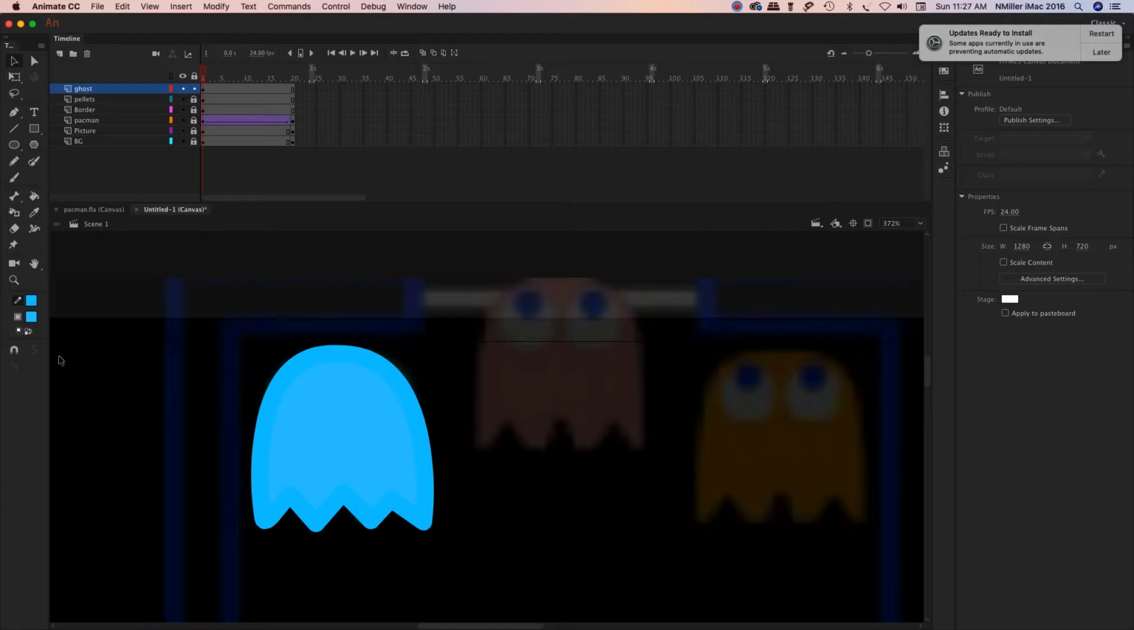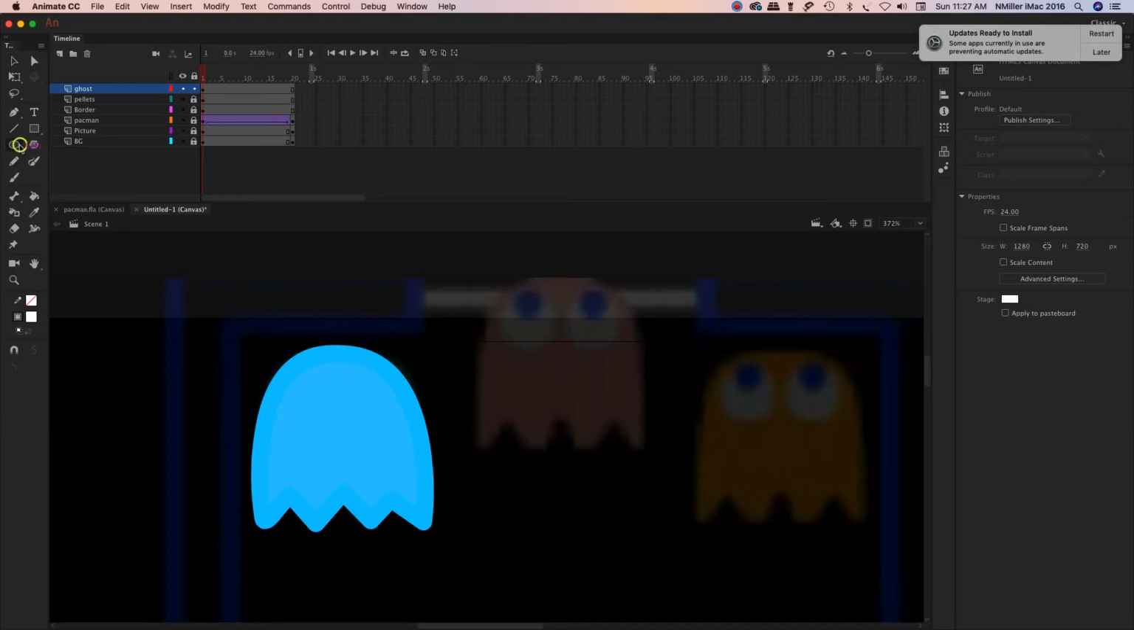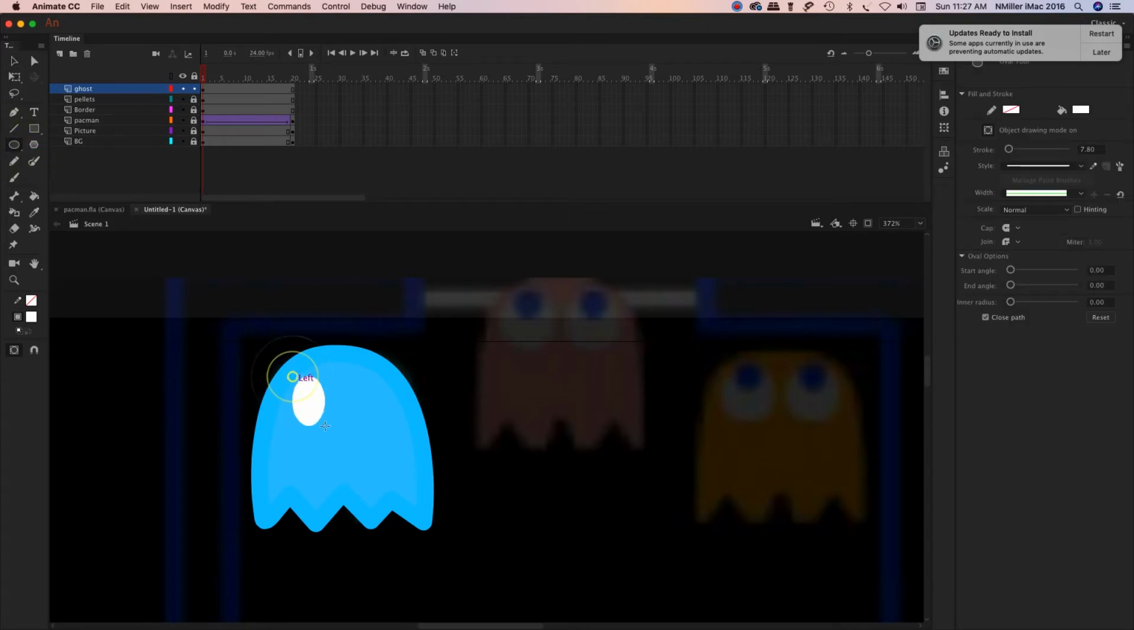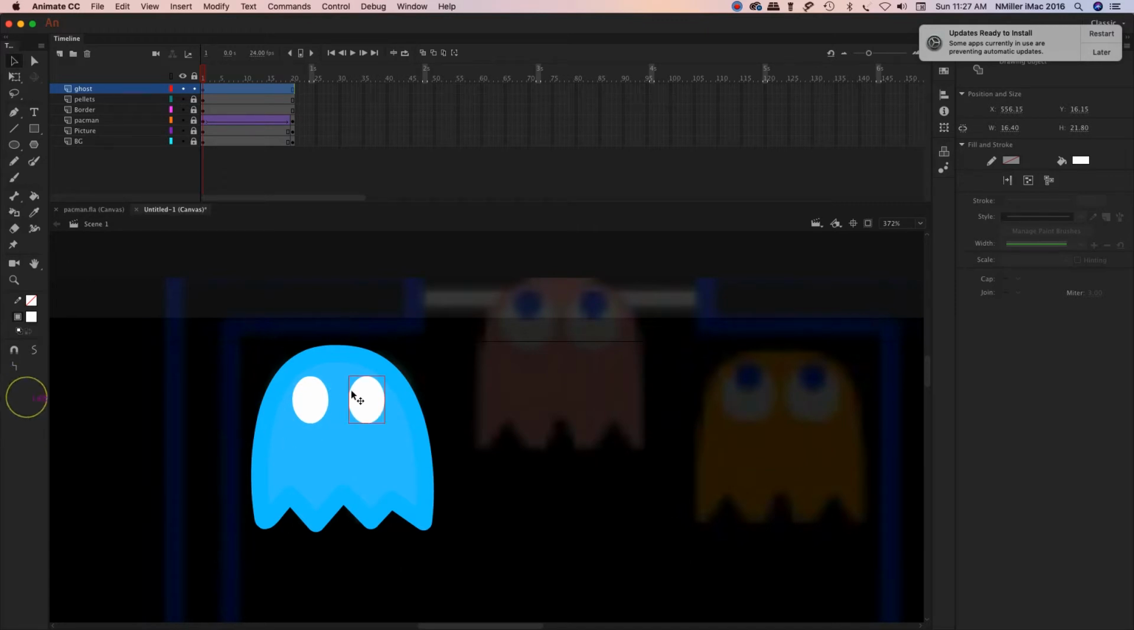So first I'm just going to go ahead and do the eyes. I'm going to not put a stroke in. I'm going to change it to white. I am going to use just my oval. And then I can use my selection tool, hold the Alt key. And like I said, Alt Shift will let you move it parallel. And then I'm going to see how that's selected.